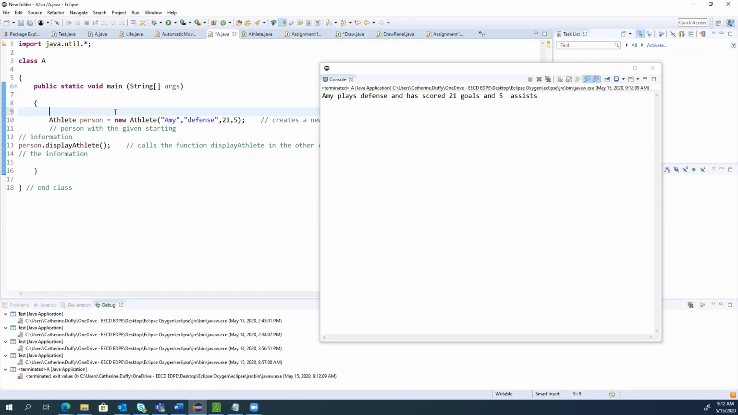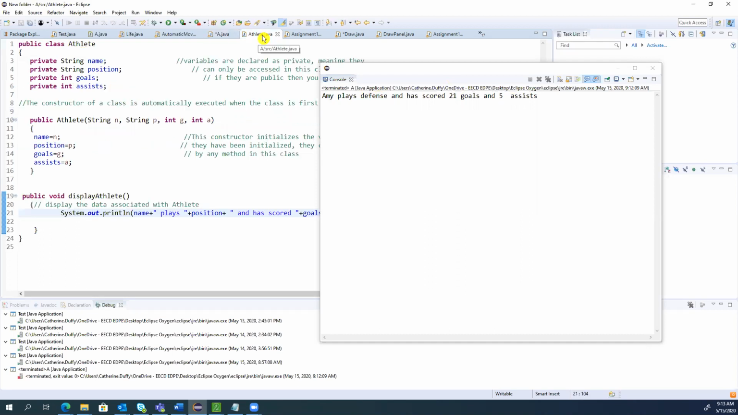Then what happens? We said we're making a new athlete, and we're starting off with Amy, Defense, 21 and 5. So they're probably quite important. Amy, Defense, 21 and 5 looks like they're related to the name, the position, the goals, and the assists. And then we call a function called display athlete. All the code for the athlete is in its own class. Let's go look at the class.